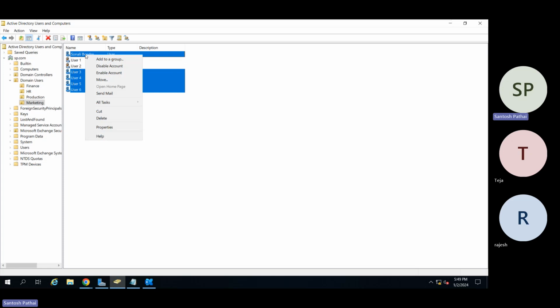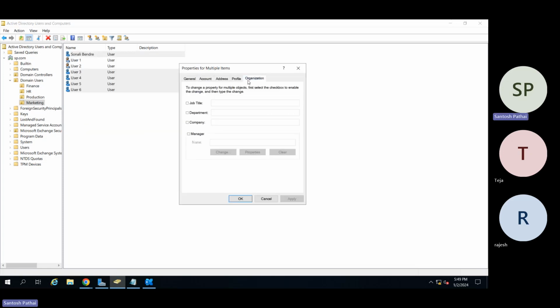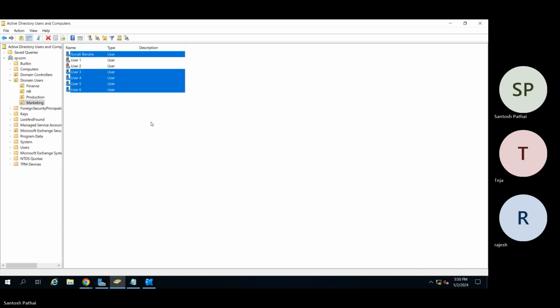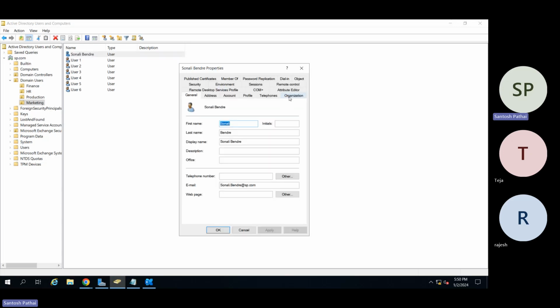So I'll right click, go to properties of these users, organization, company, and I'm defining the company name. Let's say I'm giving the company name, for example, as Shiva Corporation. So I have given the company name as Shiva Corporation.